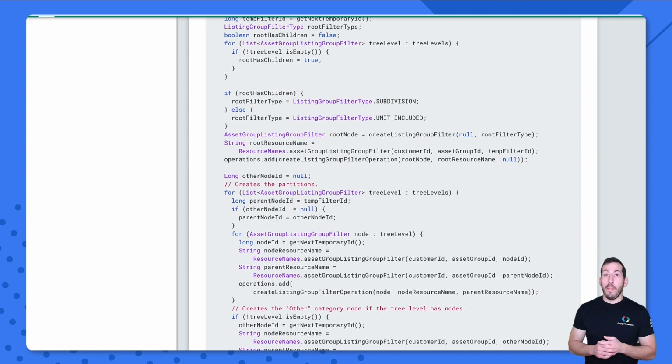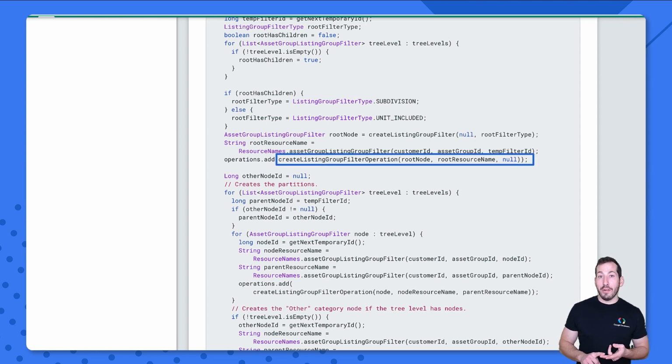I said just a moment ago, and I didn't mention this earlier, that the createListingGroupFilter method only partially creates the AssetGroupListingGroupFilter. And you'll notice that we set the dimension on it, we set the type, we set the vertical, but what we didn't do is cover the resource name or the parent resource name that we discussed earlier. And we do that in the createListingGroupFilterOperation method, which completes the build of that object and then wraps it in an operation that will be added to our lists.